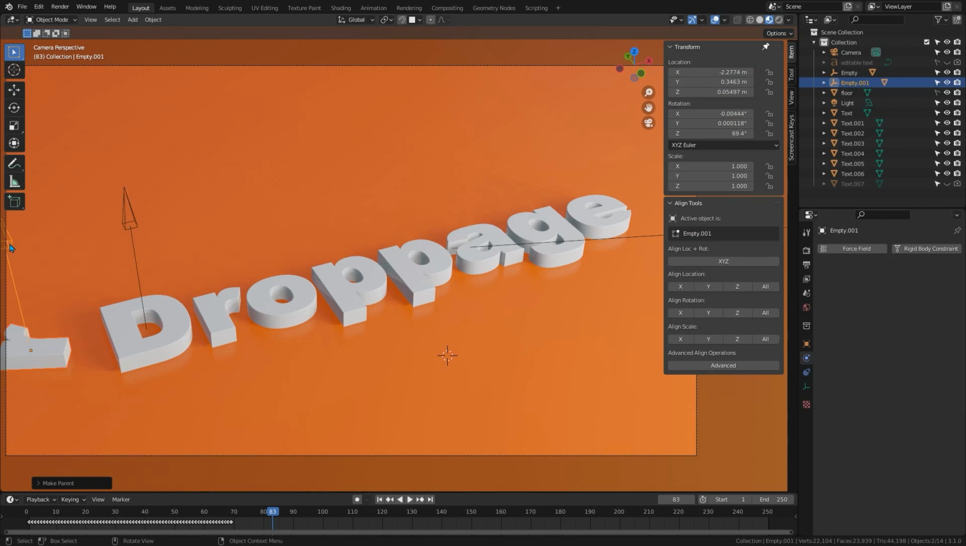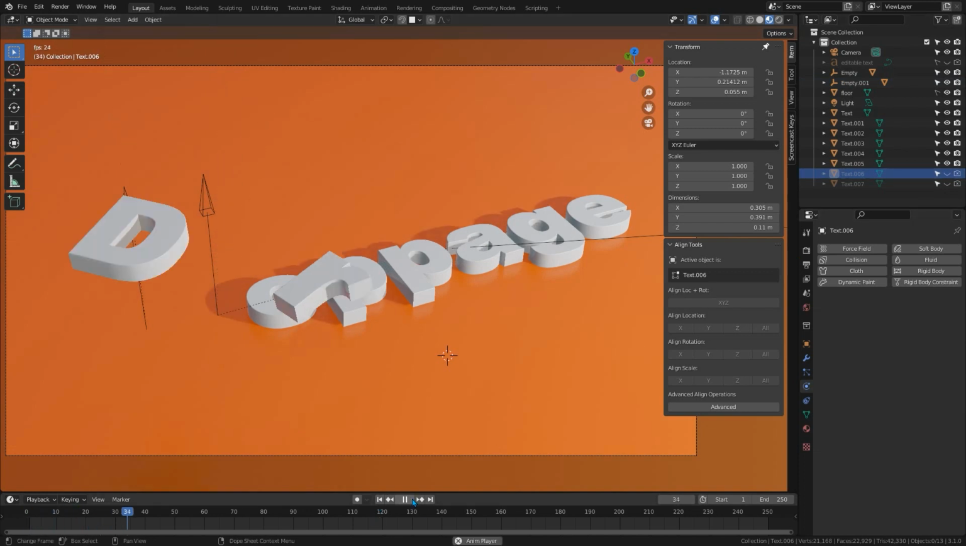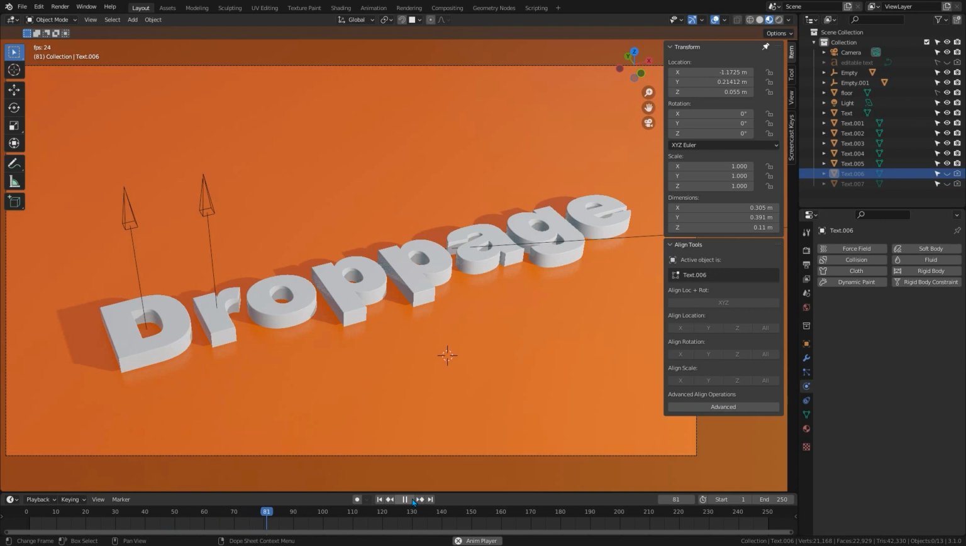Now if I select just the empty and then Shift and select the original letter, I can use the Align tools again and everything's moved into position. It's as simple as that. Go back to the first frame. This is the original letter, so I can just hide that again from the viewport and the render, and now when I press play they'll both fall down into position. So that's the R done. Let's move on to the O.